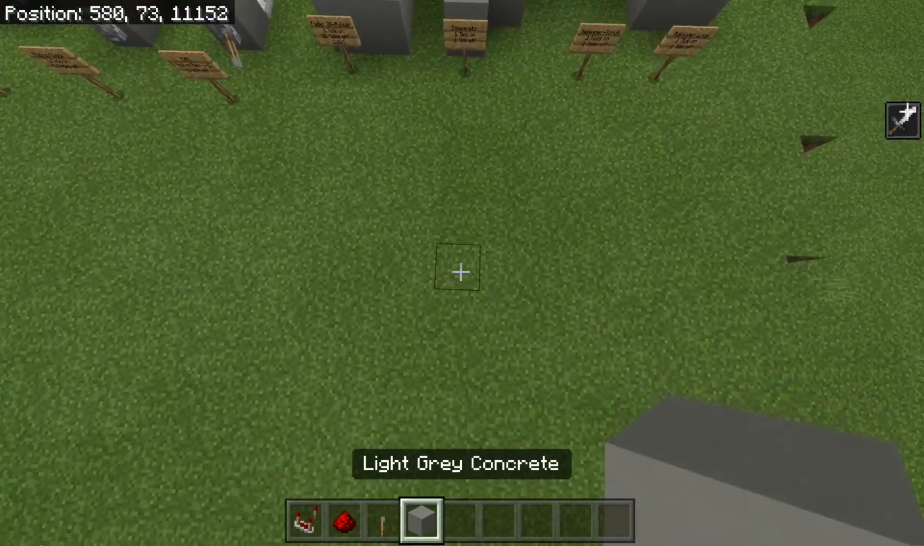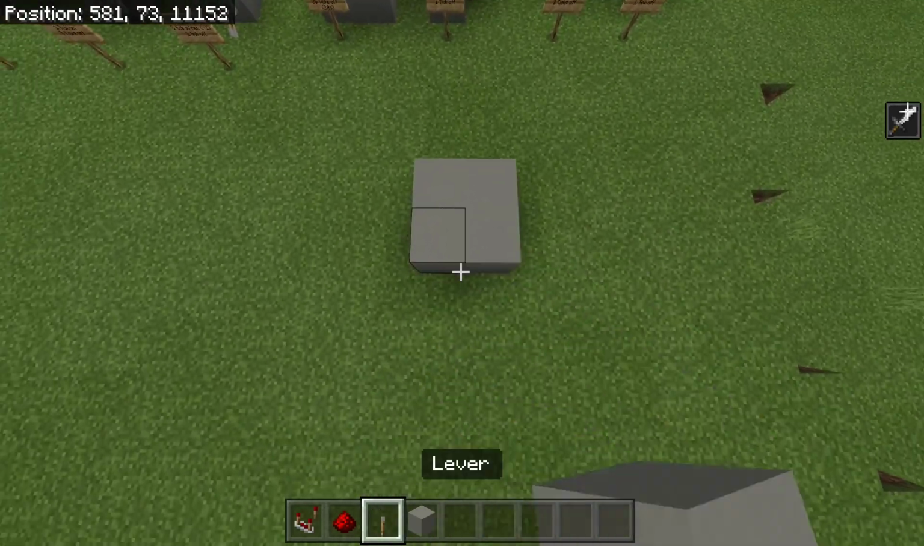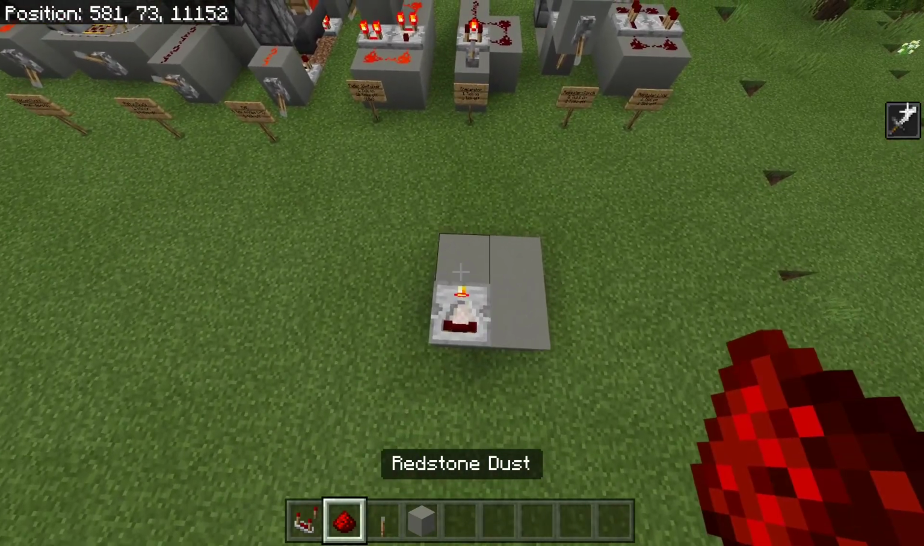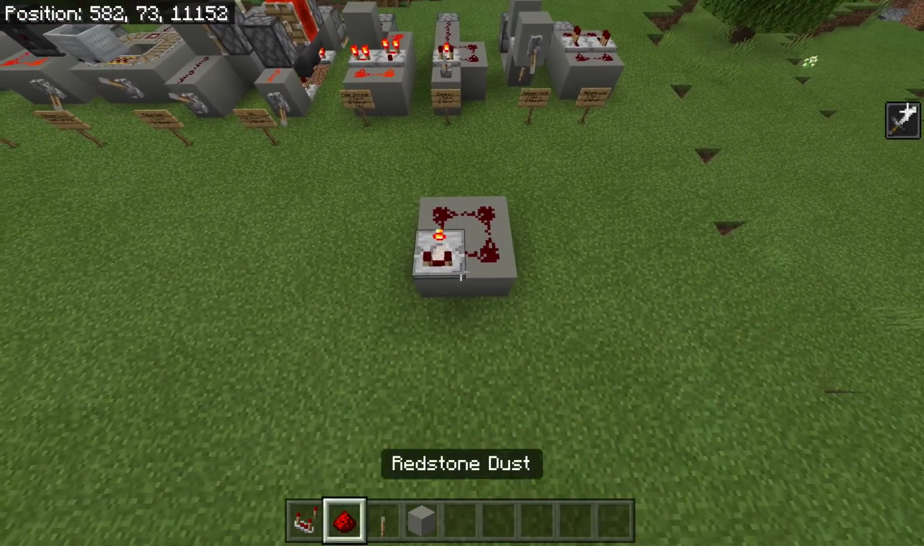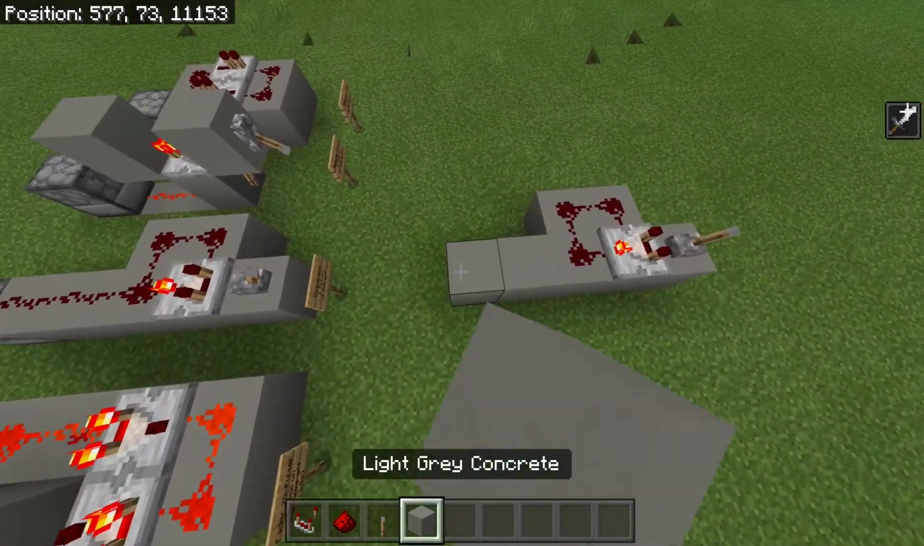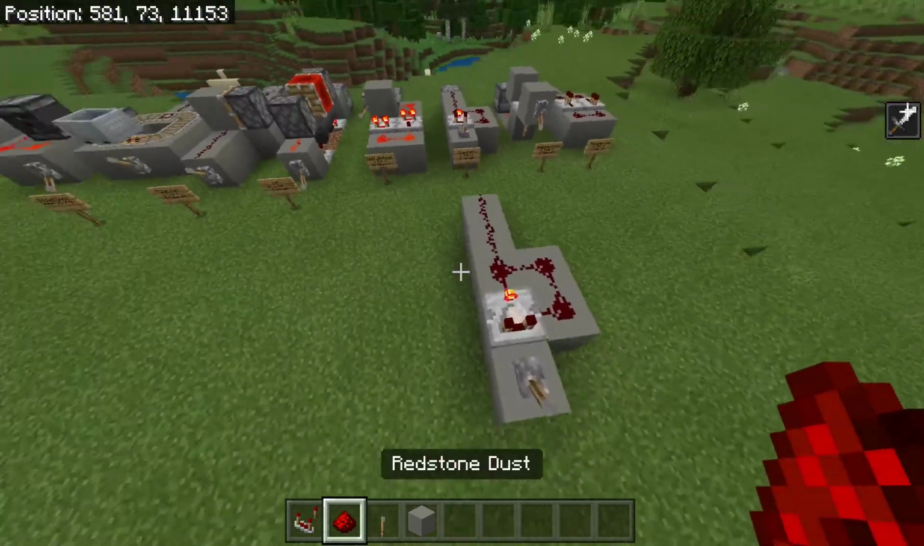To build this, we just have to place a square of blocks, place down a comparator, right-click it to switch it on to subtract mode, place 3 redstone dust like this, and place your lever here, and then just place 2 pieces of redstone dust coming out the front like this.